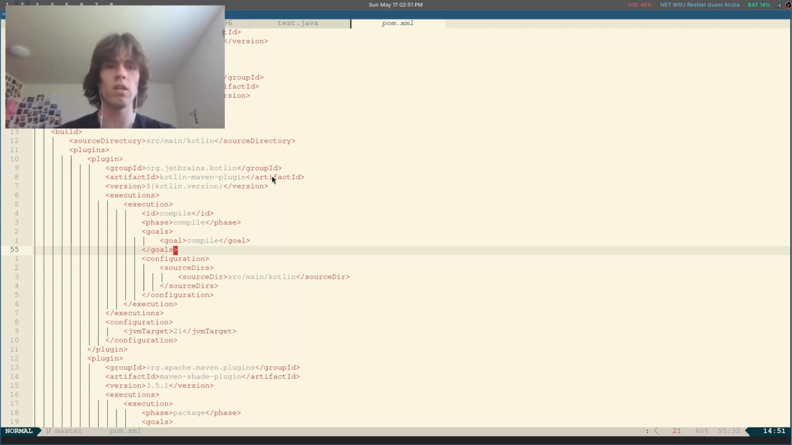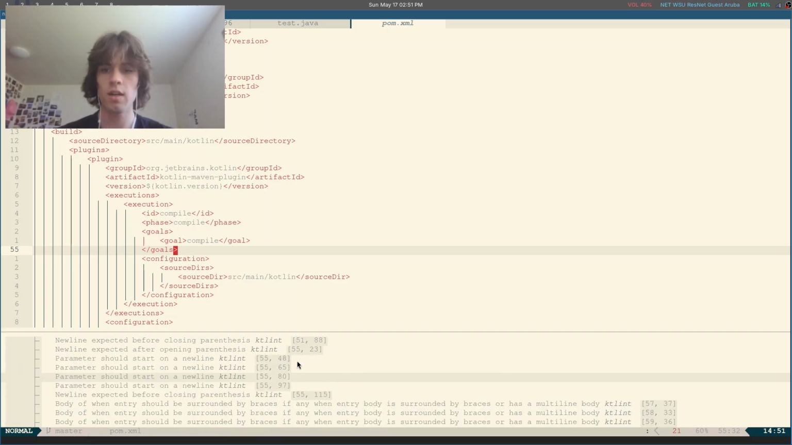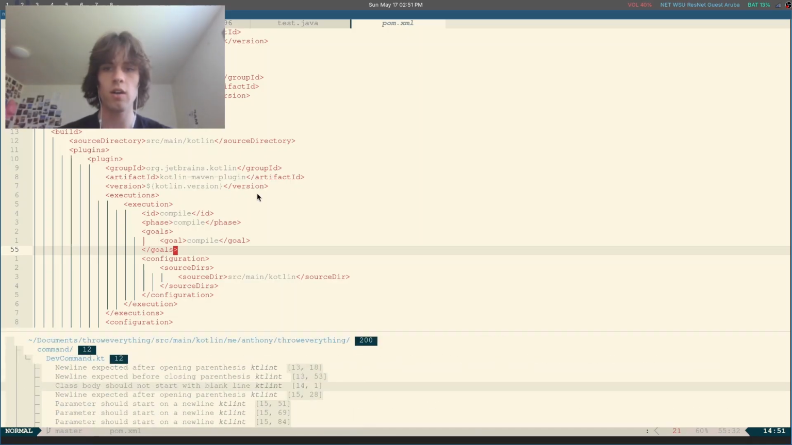It just makes it really easy to develop. It's just a nice quality of life thing. And yeah, I guess that's all I have. There's not a whole lot to it.